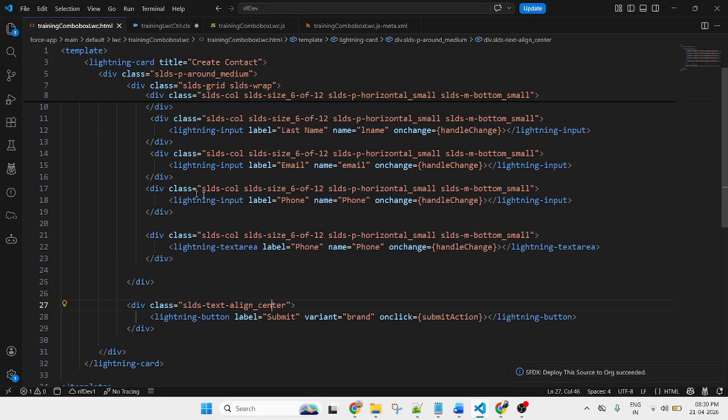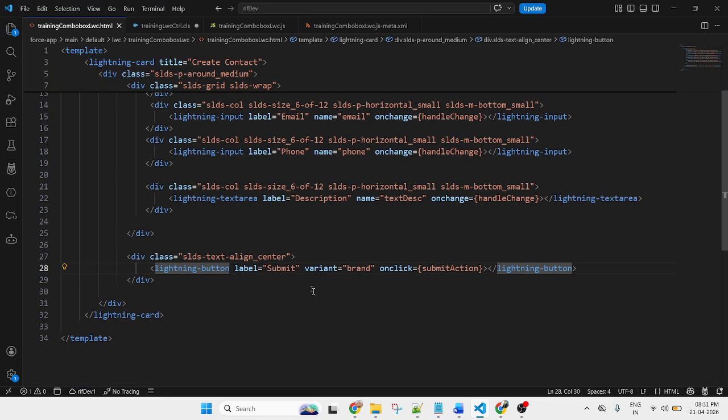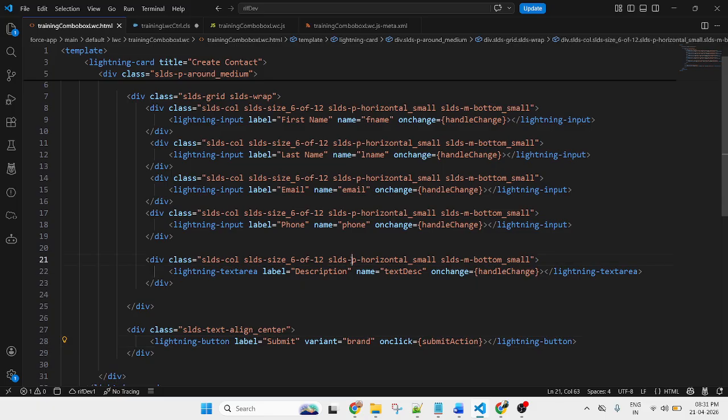This is a mistake. This is an email. This is a phone. This is a text area. So this is a label description and text DSC. This is a name. This is a button. Okay, now everything is fine.